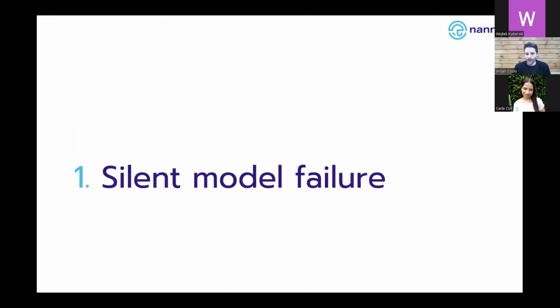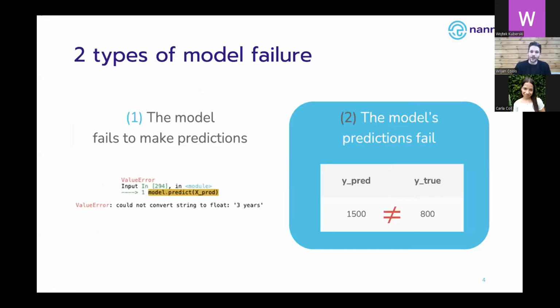Let's first discuss silent model failure, setting the stage a little bit. There are two ways a machine learning model can fail. The model can fail to make predictions, and the model's predictions can fail. When the model fails to make predictions, we're typically talking about bugs in the code, errors, like the example there, if we provide data in the wrong format, or our resources aren't properly managed, or there is something wrong with the business process itself. And these are typically errors that we can capture with proper software engineering and application monitoring.